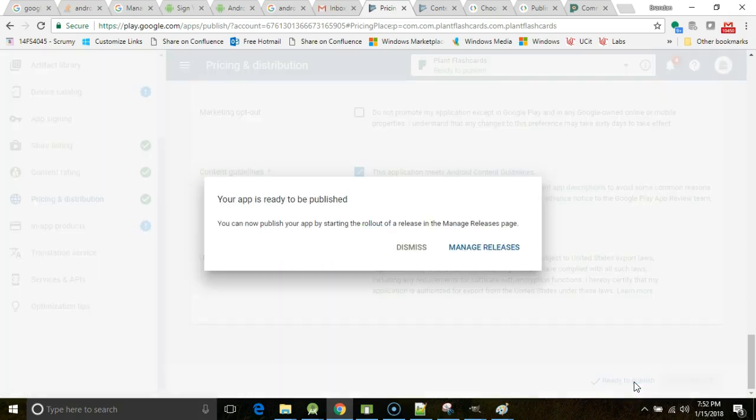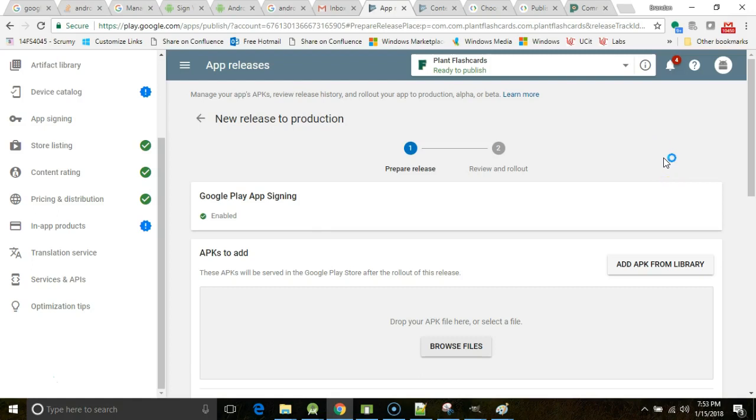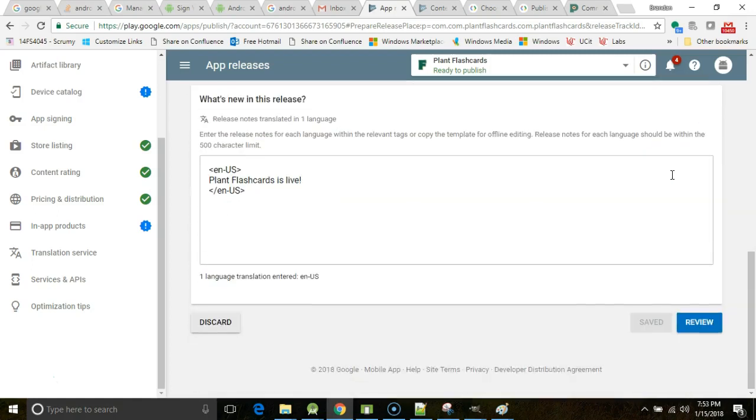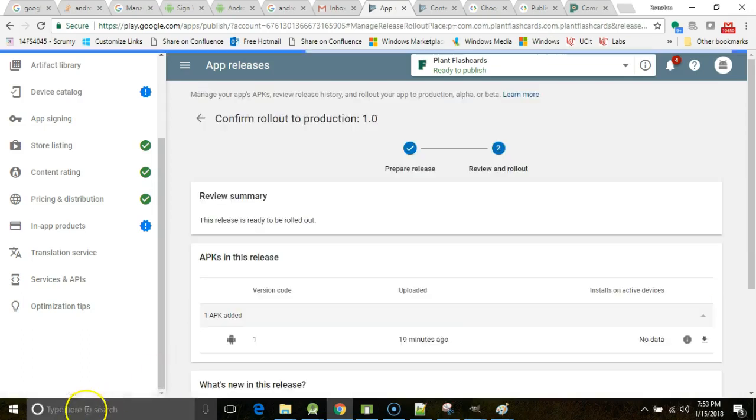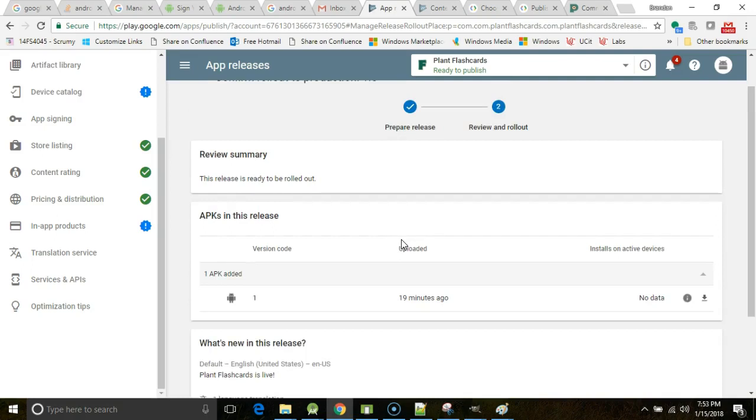So I click on Ready to Publish, and we'll say Manage Releases. Okay. And for production, I'll choose Edit Release. Now, this is a fairly straightforward app. One screen plus settings. Really, if it had any more than that, I would go through a more rigorous beta and alpha testing process. But I'm comfortable with what I've done so far. So, okay, I think we are good. Okay, and so review, one APK, we're looking good.